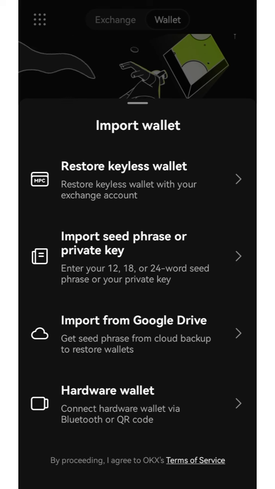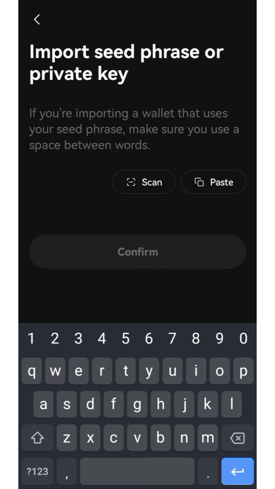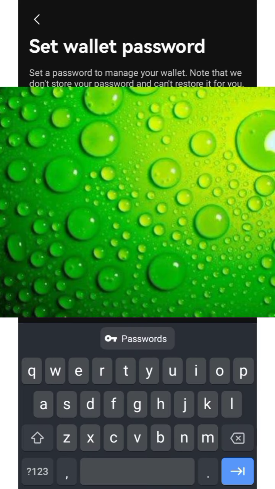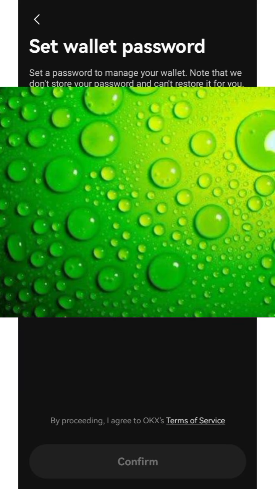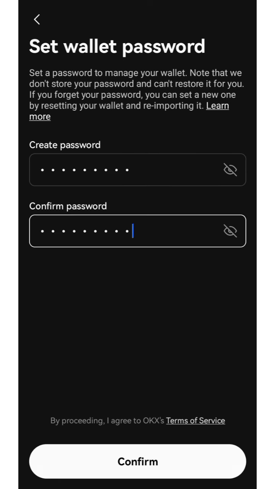I'm going to click on import seed phrase or private key, and import my seed phrase. After importing the seed phrase, just click on confirm. For those of you that already have a wallet, just click on confirm. Now make sure to put down a password. After that, click on confirm.